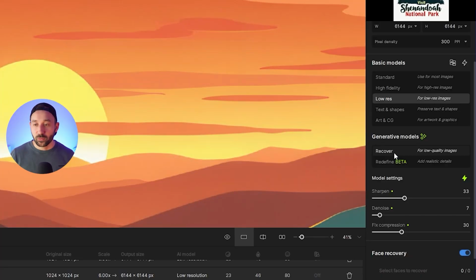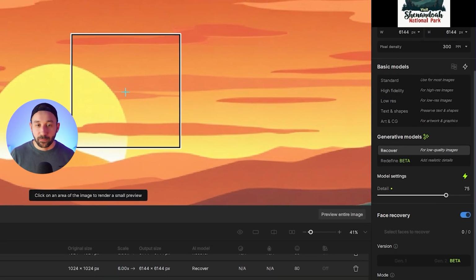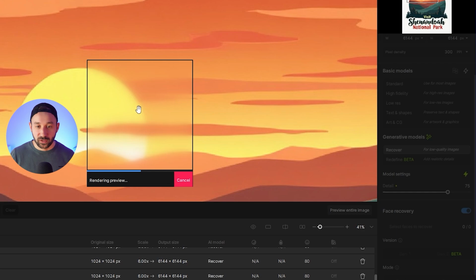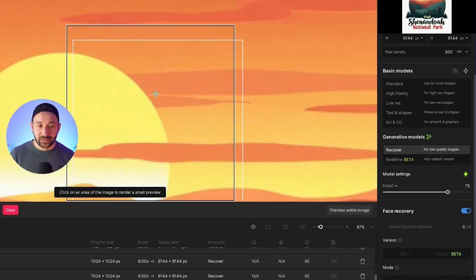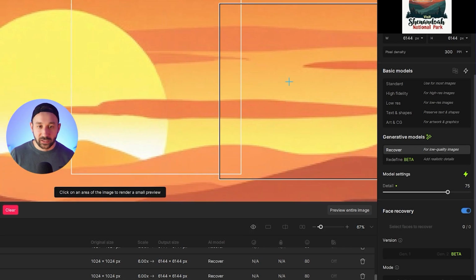If we wanted to see what the Recover model looks like right here, we can click on Recover and then pre-render just one section of the images. That way you don't have to wait like 3 minutes for the entire thing to be upscaled, and you can already get a glimpse into what the result may look like once you actually export all of these images. It takes a while to actually do this pre-render right here. You have to be a bit patient.